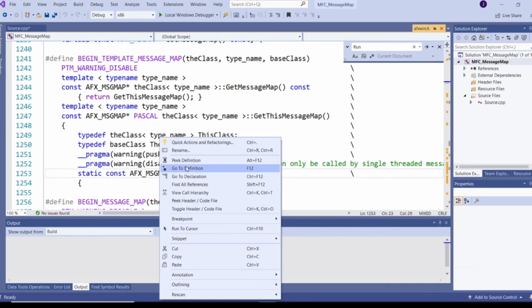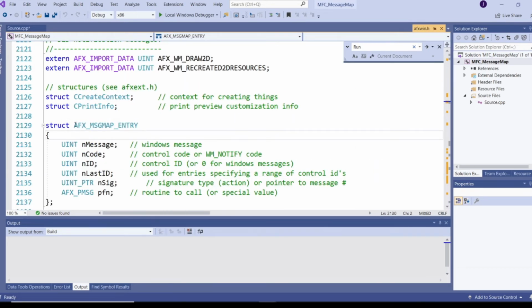So if you right click and go to definition, this AFX_MSGMAP_ENTRY contains two elements, out of which one is important. One is id, which is nothing but the message id. Whenever a message or an event is generated, it should have an id. So that id is stored in this field, message id or event id, and the appropriate handler for that message id or event id is stored in this field.